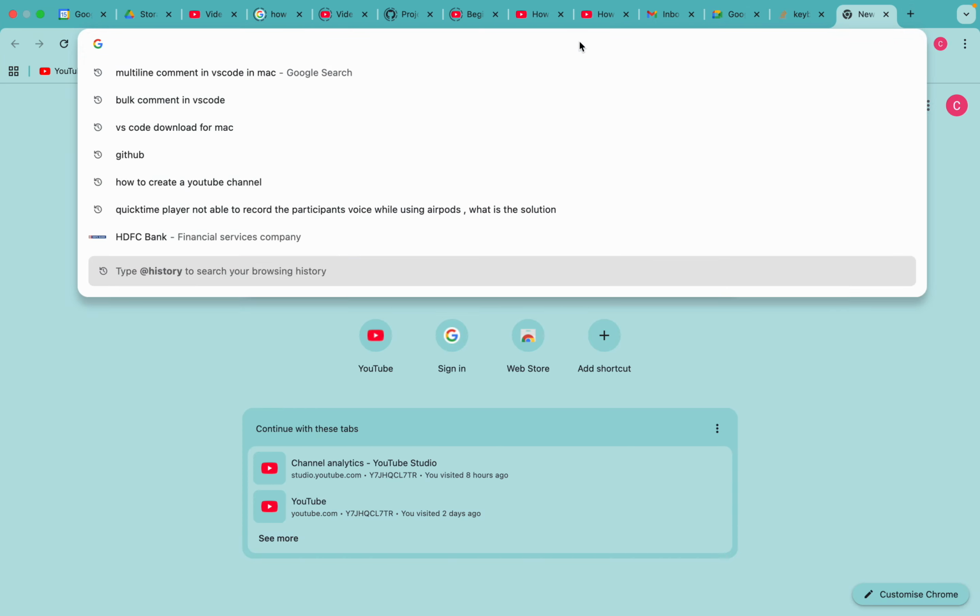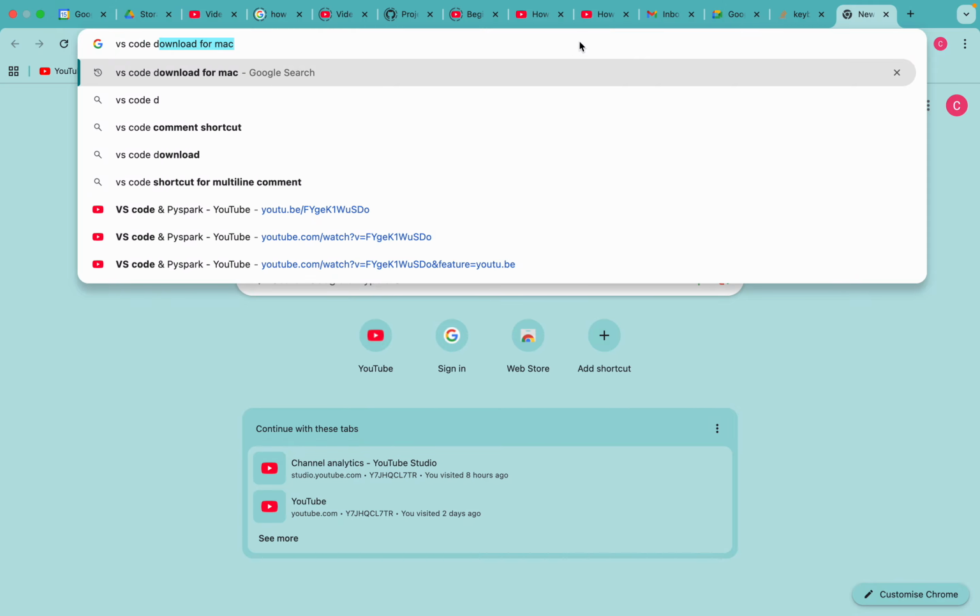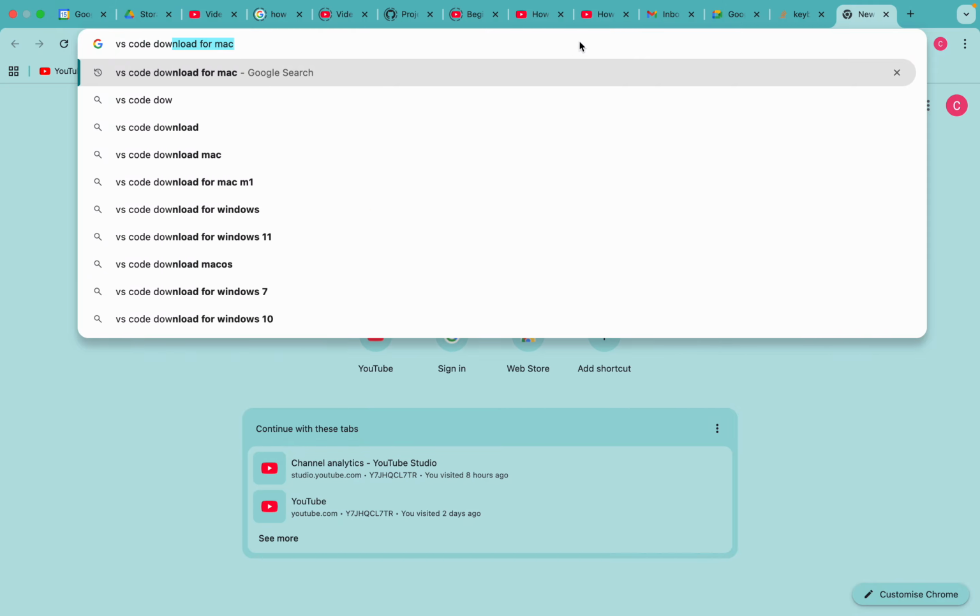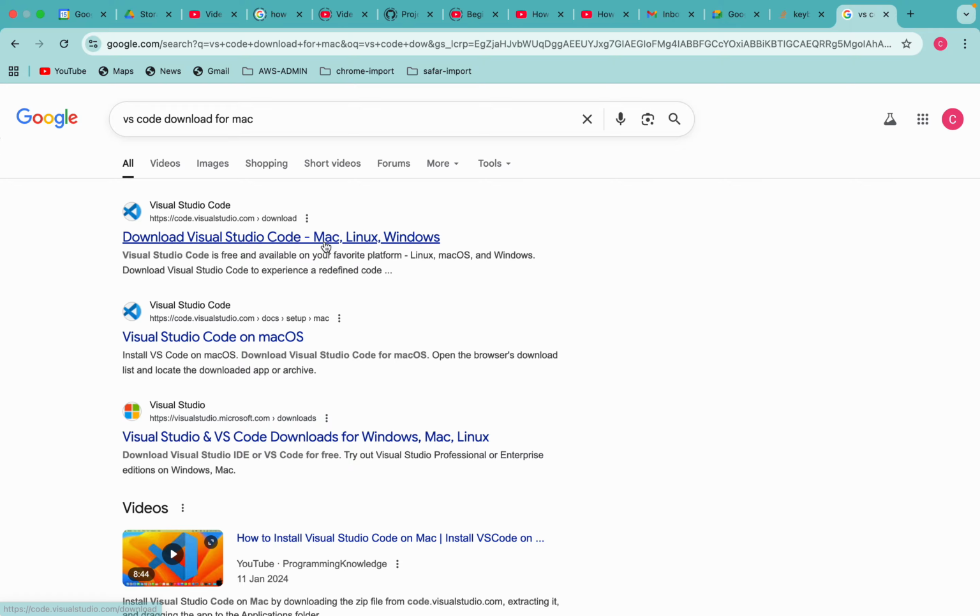Just type in VS Code, download for Mac, for Windows, wherever. You should be able to do one click, click, click, and then the next option, installable. As simple as that. That's VS Code.